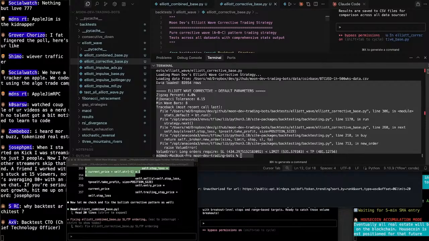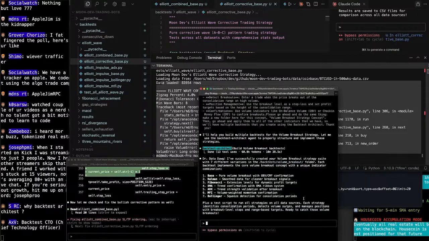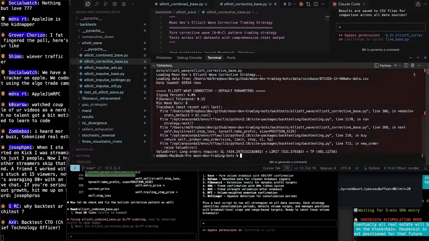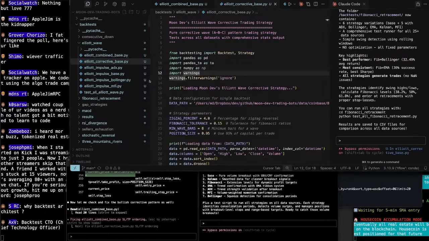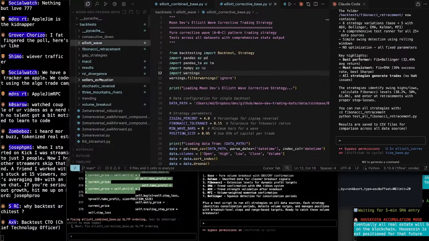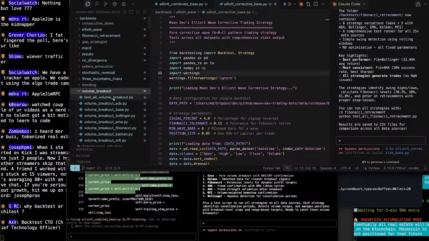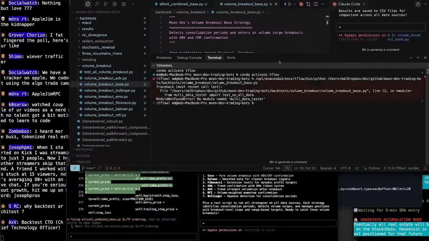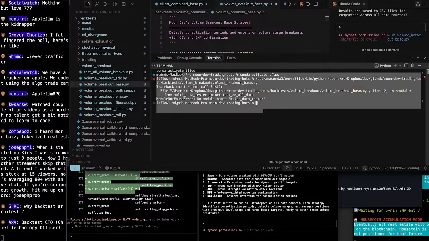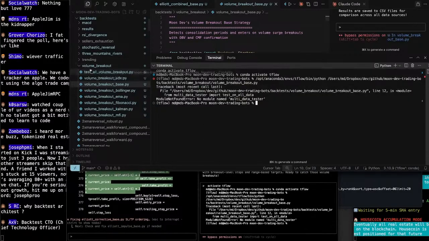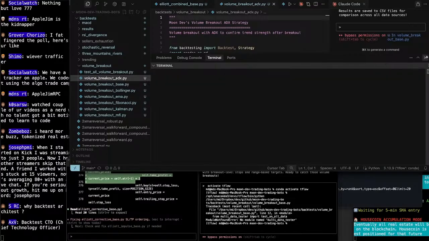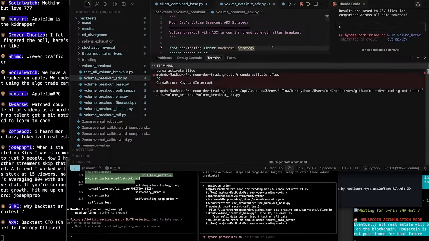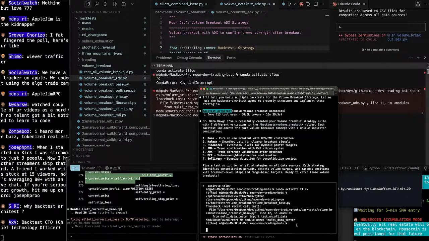Okay, it looks like we got some more done here. Perfect. So these are the volume breakouts. So let's go look for the volume breakout section here. Volume breakout, okay. Volume breakout base. ADX. Looks like we get this import error on all of them. Please fix. Thank you.